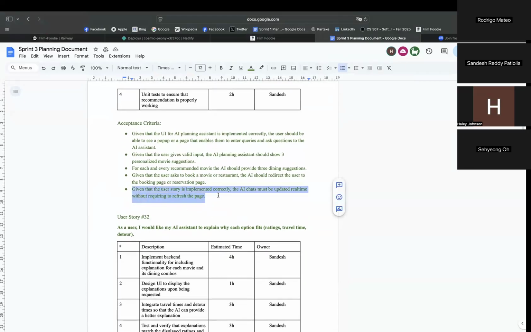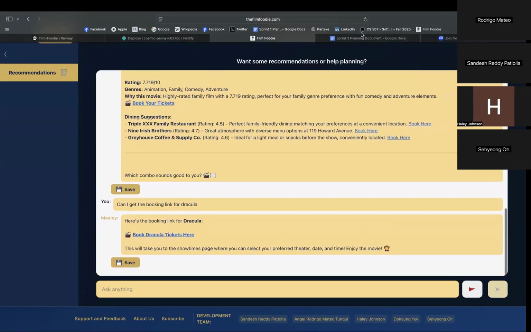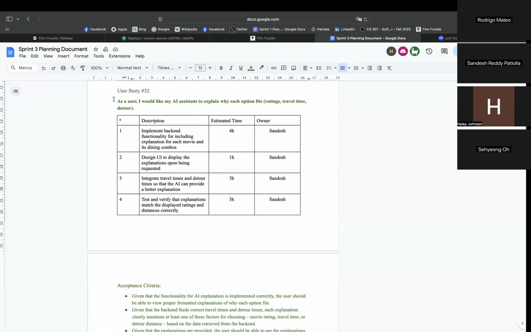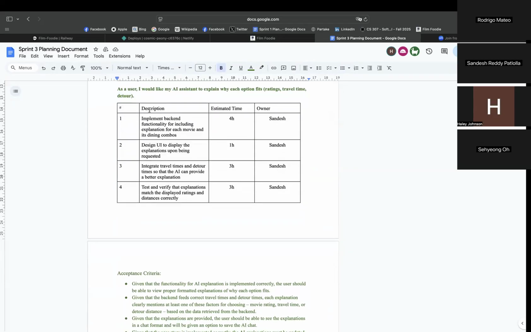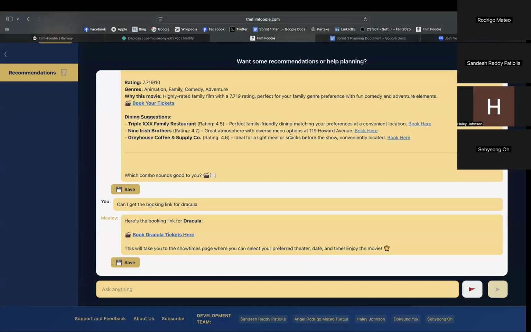Gotcha. Okay, and then given that the user story is implemented correctly, AI chats must be updated in real time without requiring a page refresh. I'm assuming we did not refresh the page here, so that is fine as well. And then user story 32, as a user, I'd like my AI assistant to explain why each option fits. So let's go by acceptance criteria again. Given that the functionality for AI explanation is implemented correctly, the user should be able to view a properly formatted explanation of why each option fits.